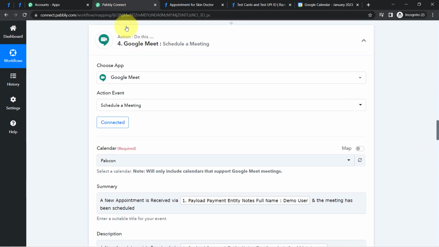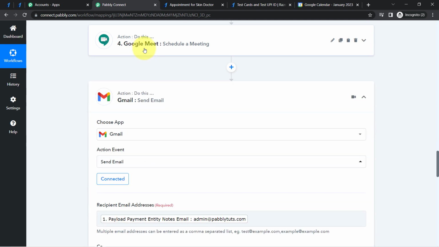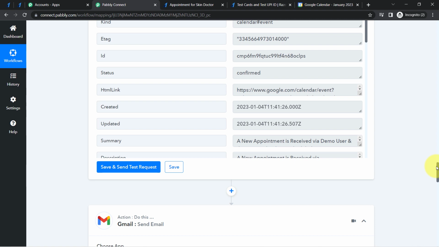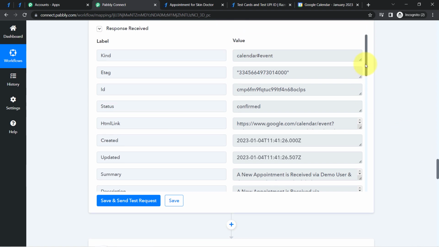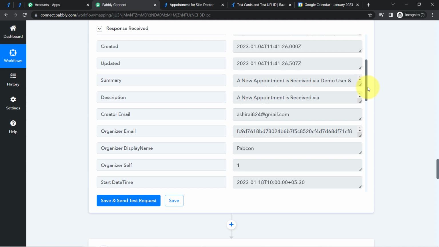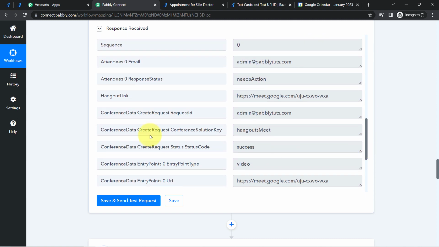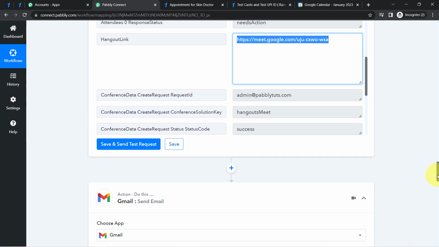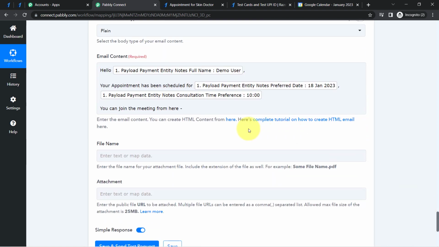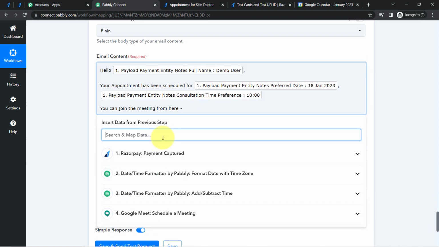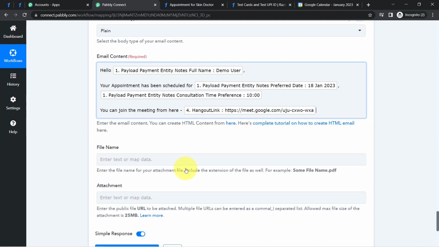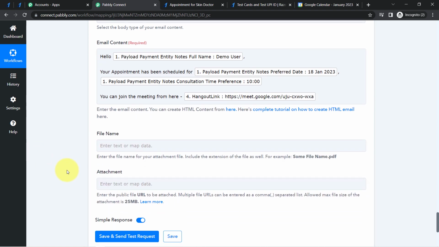Our fourth step was Google Meet, and let me show you the response of this particular action step. Okay, so here we have the response, and where is the meeting link? I'll have to check. All right, the Hangout link is there, and here we have the meeting link, and I am going to map the same meeting link here. Okay, let me map it. Click here and search for the meeting link or the Hangout link. This is how I'm going to successfully map all the data.